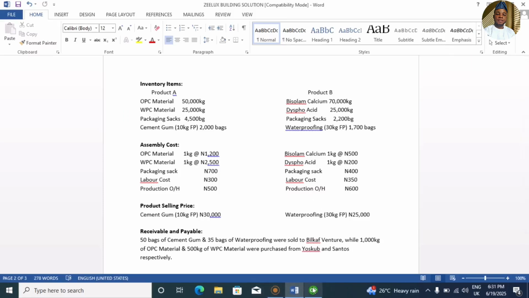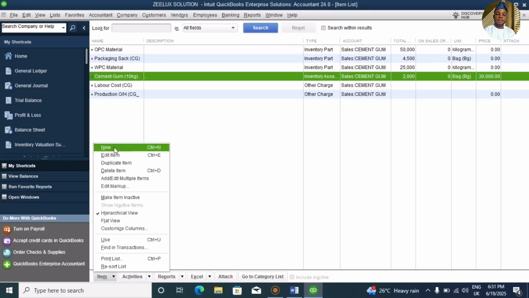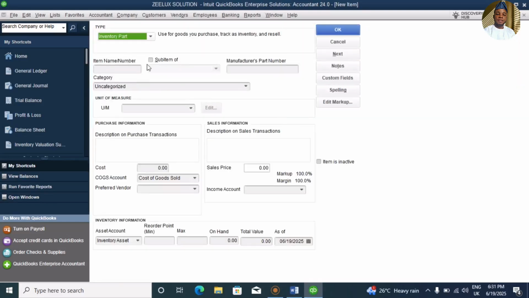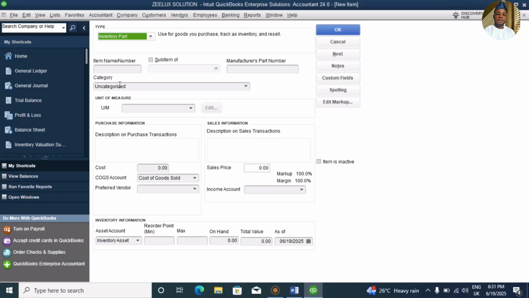Now let us create material for the second product, which is waterproofing cement. Now let's go back to our QuickBooks. I'll come back to item, then I'll just create new. We'll start from inventory parts, and the first raw material here is bisolam calcium. So we have bisolam calcium.